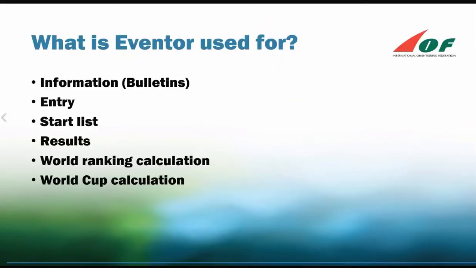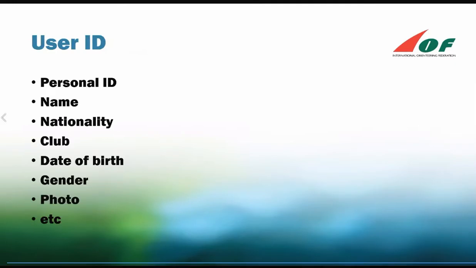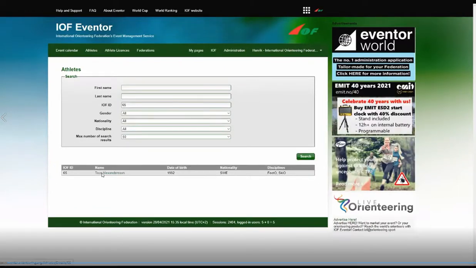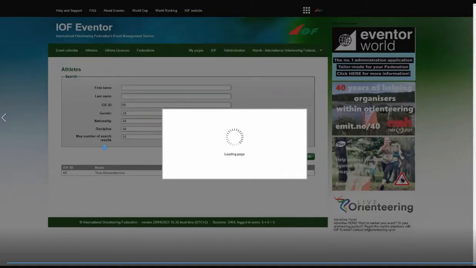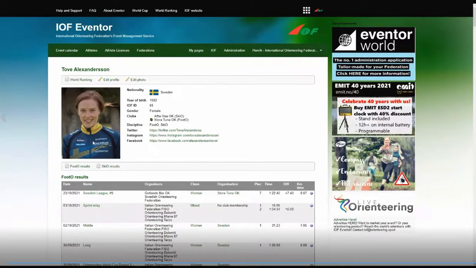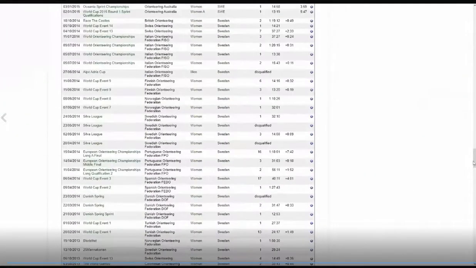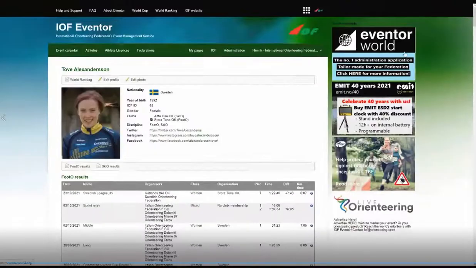And that was what I have been talking about. To be able to use Inventor in a good way, every person needs a user ID with some personal information and a login. We can have a look at how it is, for example, for our Tove Alexandersson as a user profile with a lot of results, so it takes some seconds to load. For the World Cup runners, we want to have the photos and some personal information, and then all her results are found on her personal page. So that is the public part of the page.